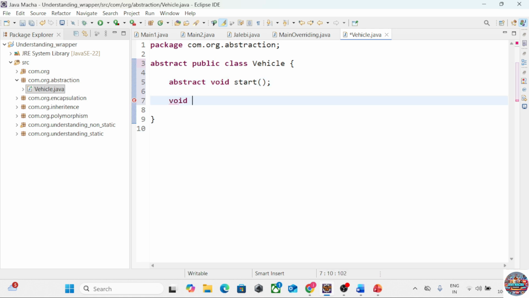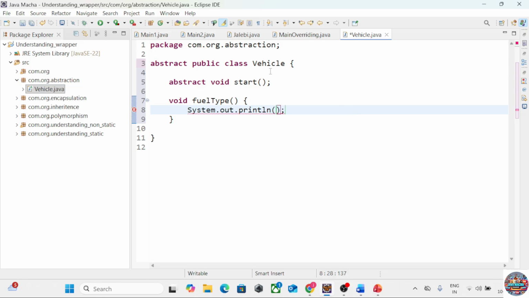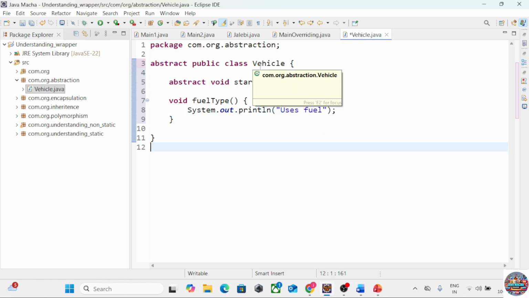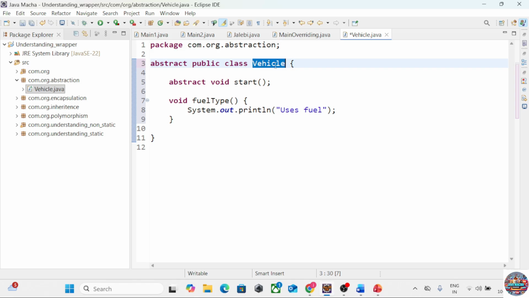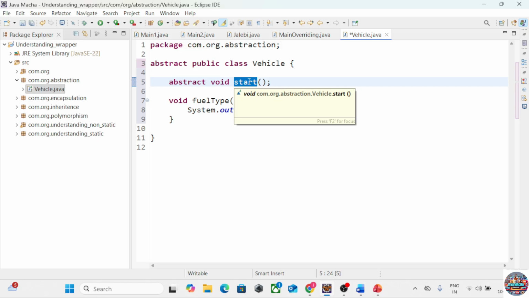And I'm having one more method called fuel type. Based on which type of vehicle you are using, the fuel type will vary. So in the body, I will give something like uses fuel. So this is an abstract class. Now we can't create an object for the abstract class. Why? If you create an object for an abstract class, you're going to call the abstract method. Where is the implementation? We only have the functionality. Implementation will be hidden, but where?